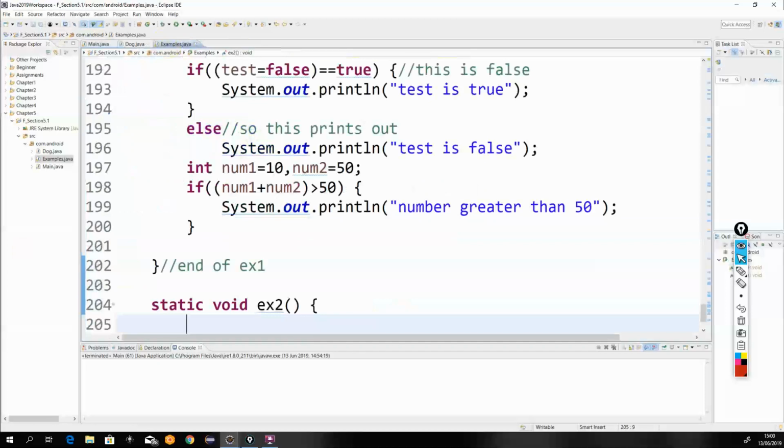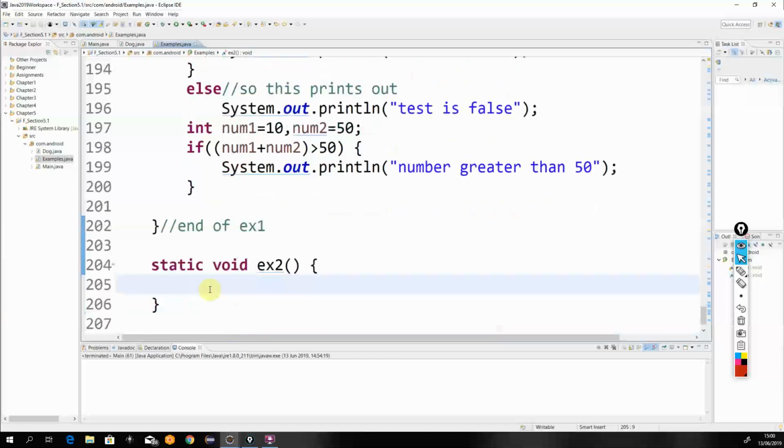So, static void ex2. Now, this is another short one. So I go int, start recording again. So the static void ex2, int age is equal to 18. Now, you can do something like this.